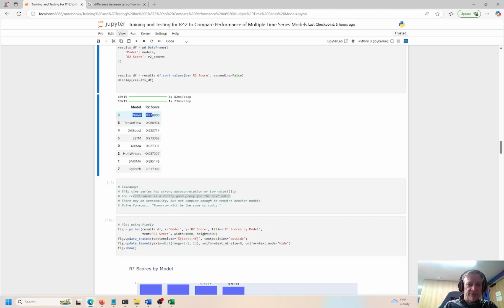So the Naive Bayes model is really the best time series model of all these, right? So you have Naive Bayes, TensorFlow, XGBoost, LSTM, ARIMA, Holt-Winters, SARIMA, and PyTorch, and you can see the R squared of each model. So this model is clearly the best.